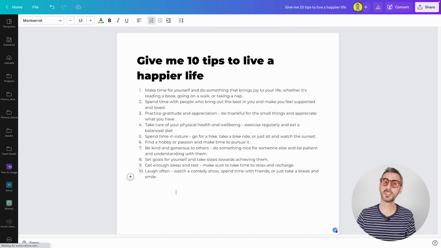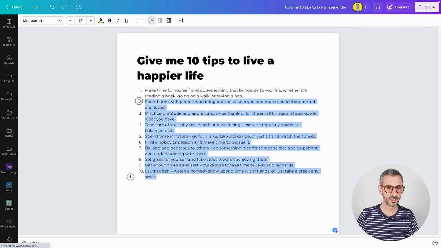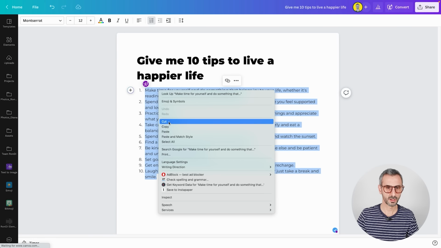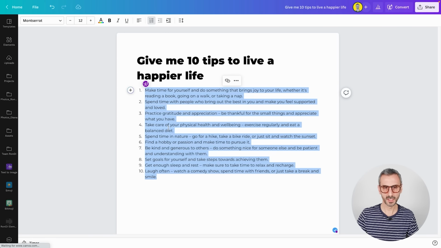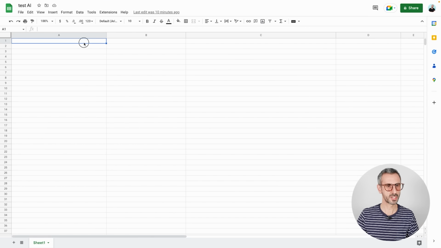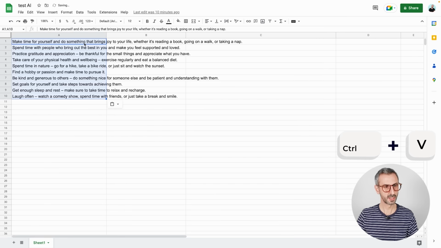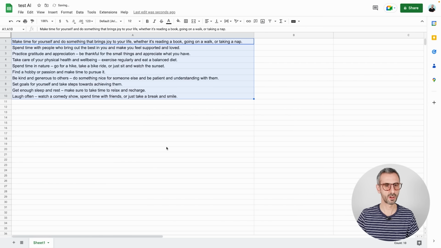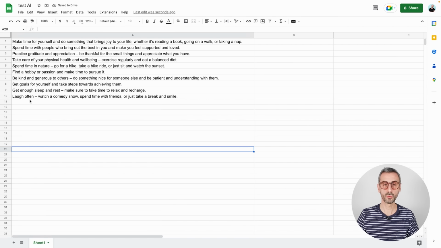The first thing we need to do from here is to copy all of these quotes. Okay, so I'm going to copy them and I'm going to paste them in a spreadsheet right here. So just going to my Google spreadsheet and pasting the quotes from here. I'm just going to adapt the column so that I have my 10 quotes right here.